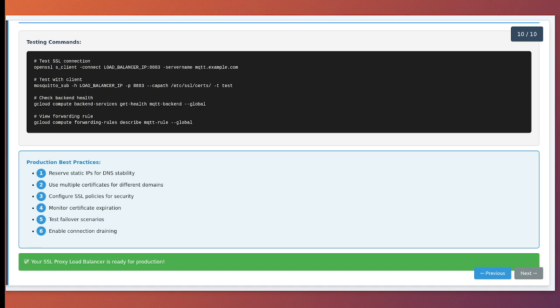You'll also want to monitor key metrics, such as SSL handshake latency, backend connection errors, and the health check status. If you are using self-managed certificates, set up alerts for certificate expiration. Use Cloud Logging to troubleshoot any connection issues. The SSL proxy logs include detailed information for this purpose.